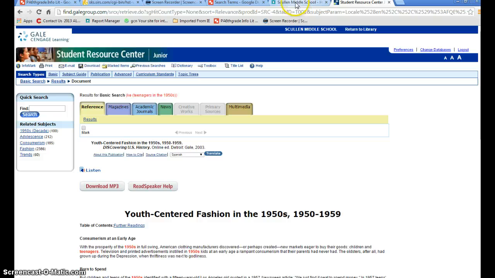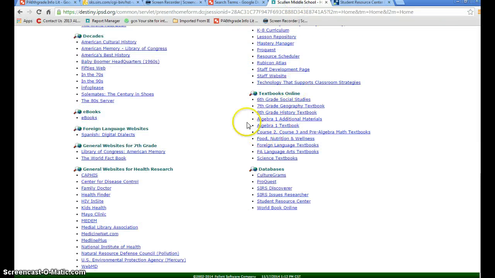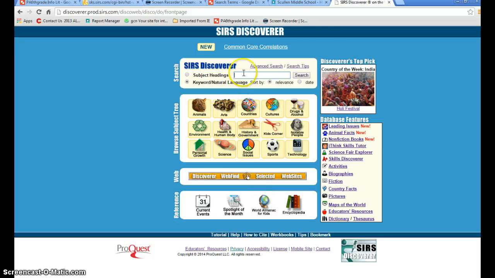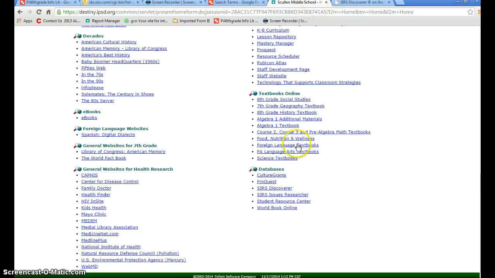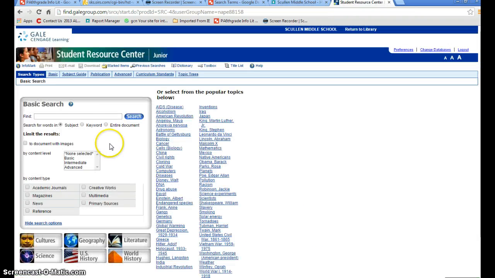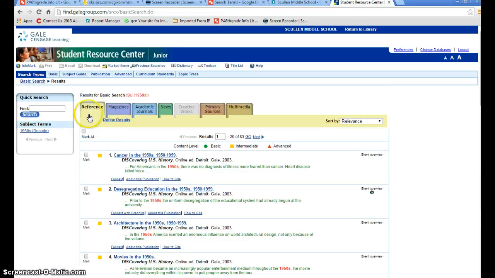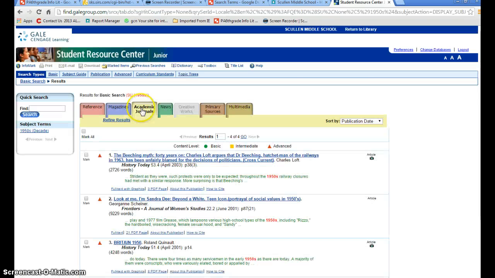So let's go back to Scullin Middle School webpage and take a look at SIRS Discoverer. Oh wait, one more thing I wanted to show you back on Student Resource Center. You can see that when you do a search, there are different tabs that come up. The reference tab is what we've been using so far. There's also magazines, academic journals. If you use these other tabs, you might be able to go deeper into your topic.